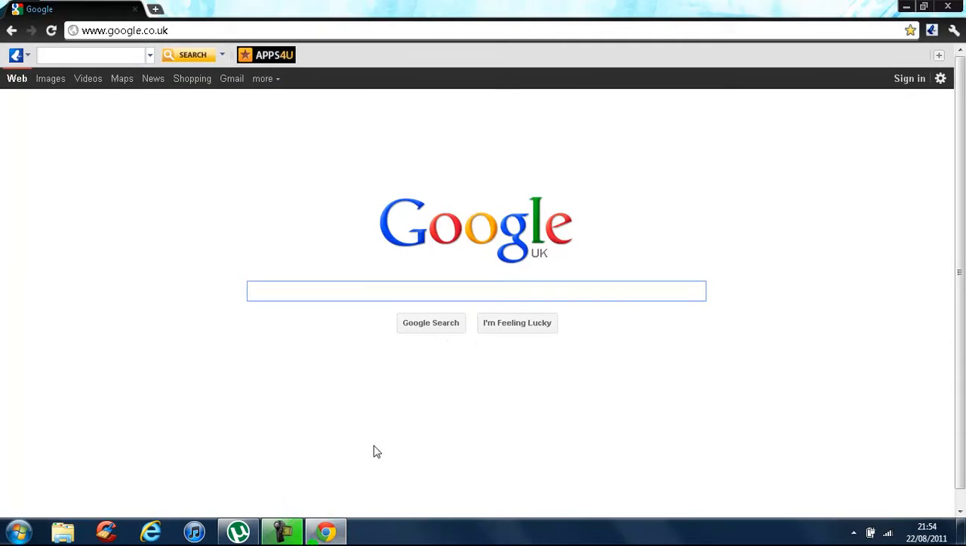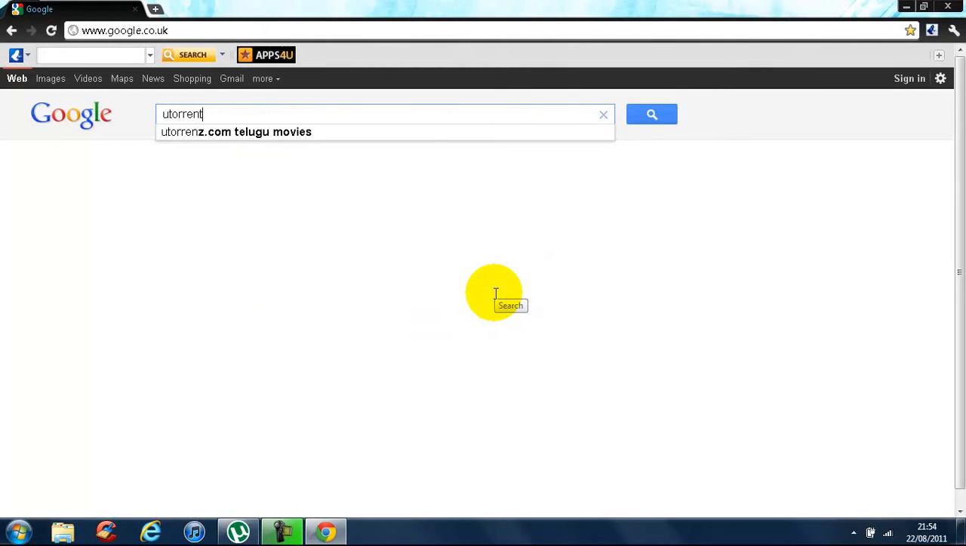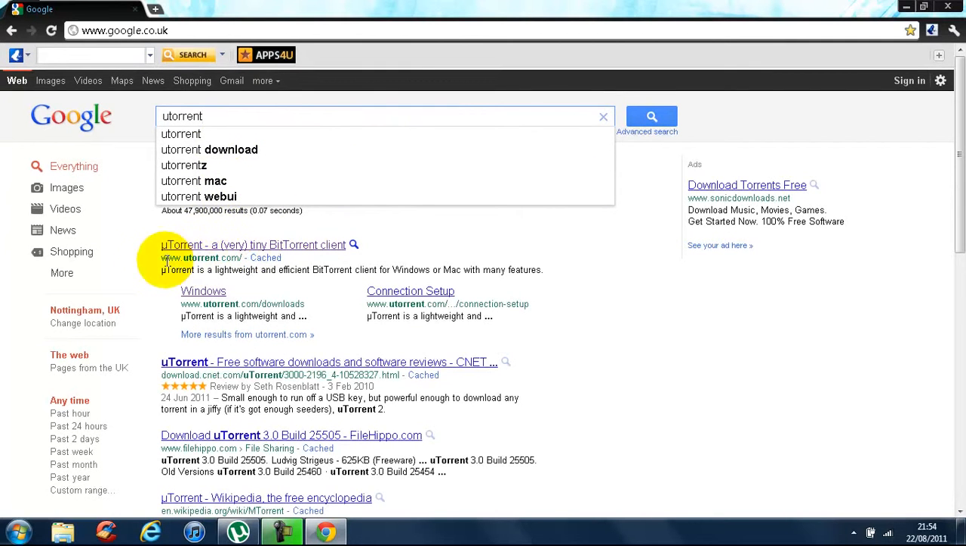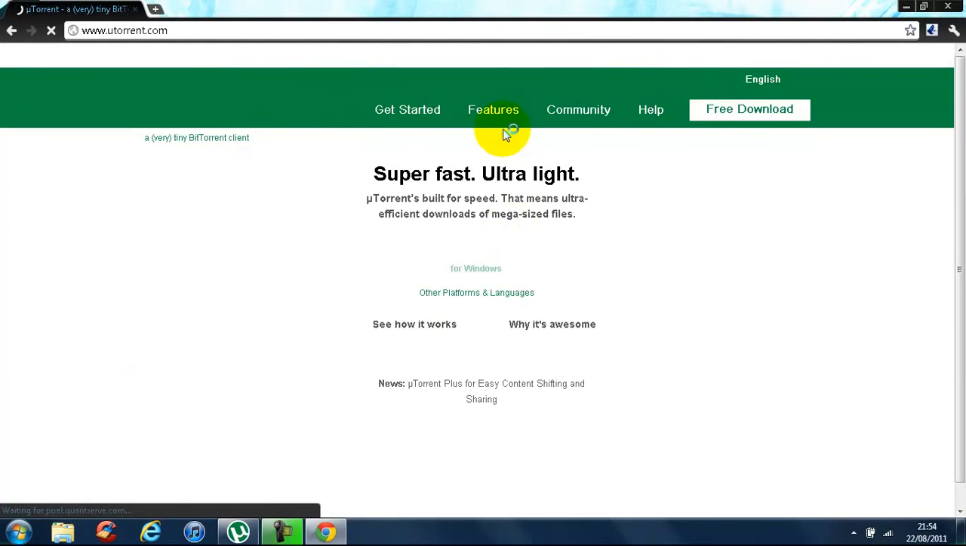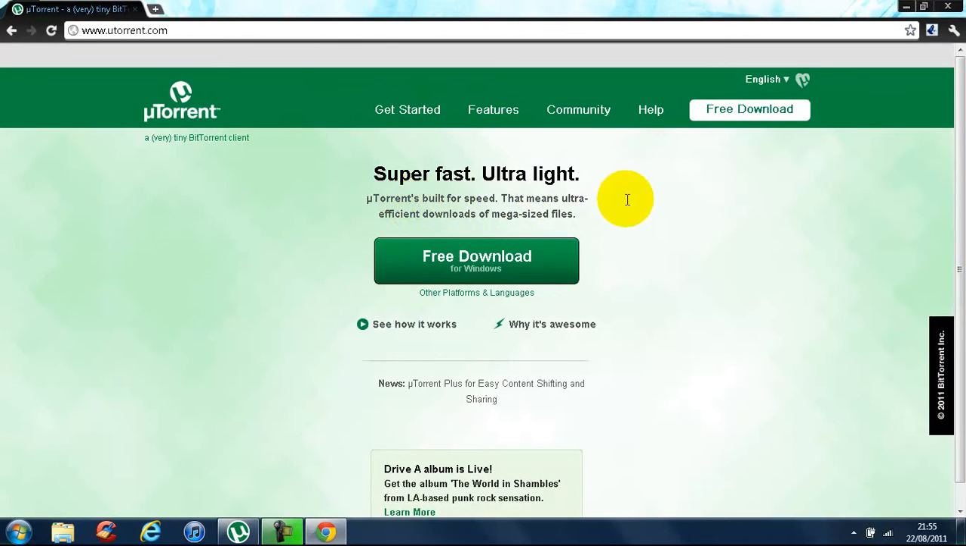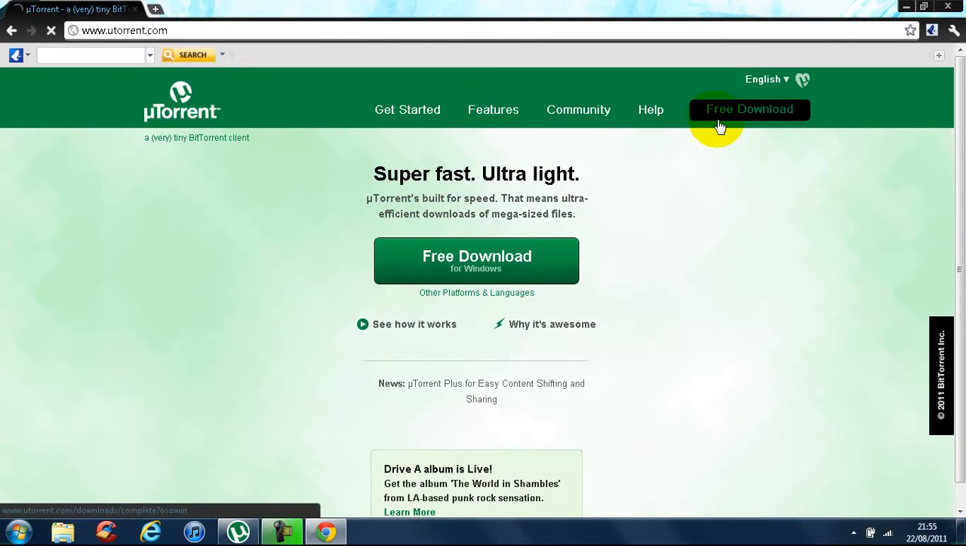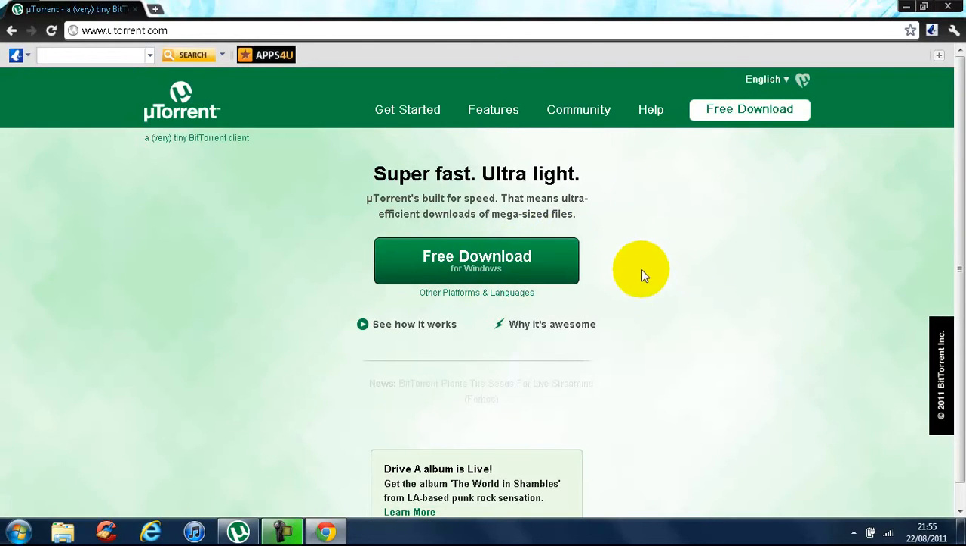So just go to Google, type in uTorrent setup. And then it's this one here, uTorrent, a very tiny BitTorrent client. Just click on it, and then it will come to this page. Let's click on this free download here. I guess you could click on that one, but I always click on that one anyway. Or click on any of these, I don't really care.